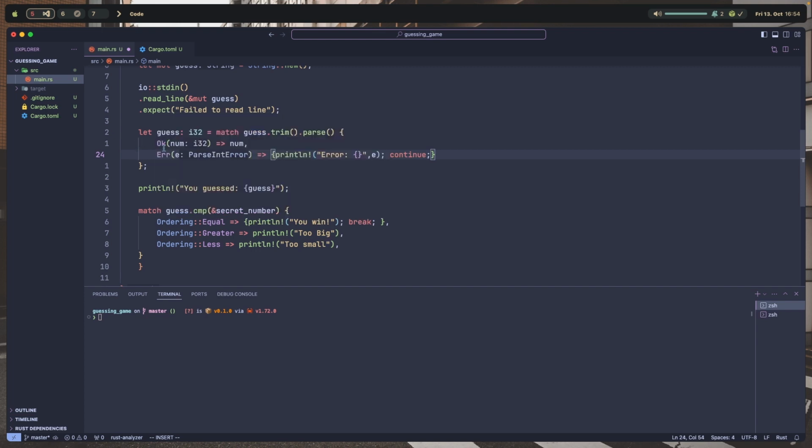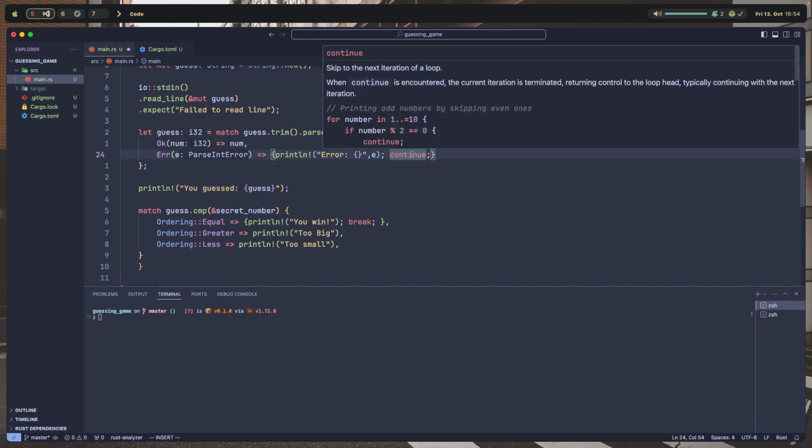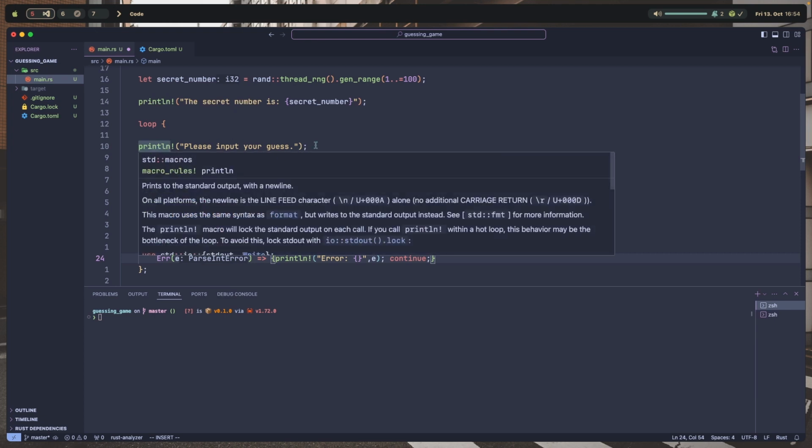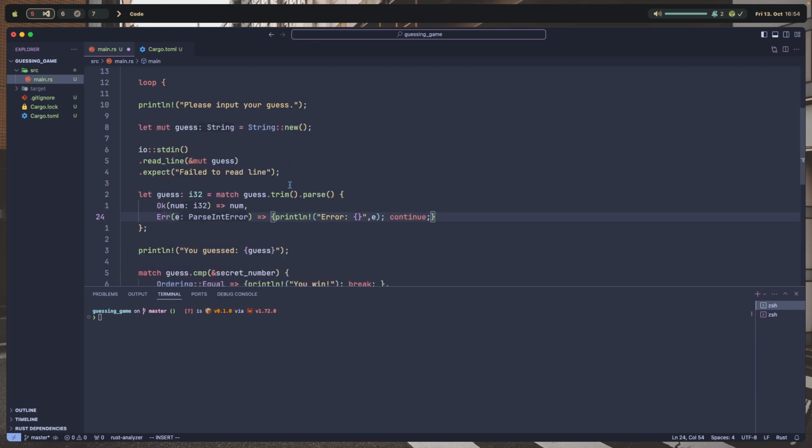But if there's an error, if you didn't enter the proper number, what will happen is it will print the error, and then it will go back to the beginning of the loop. So again, it will come here. So it'll ask you to input it again. So let's see this in action. I think you guys will get a better understanding.